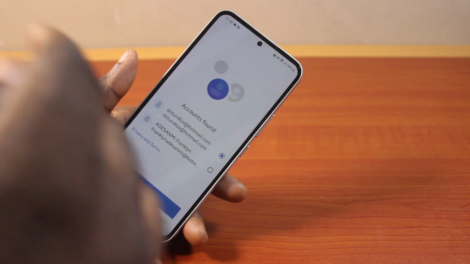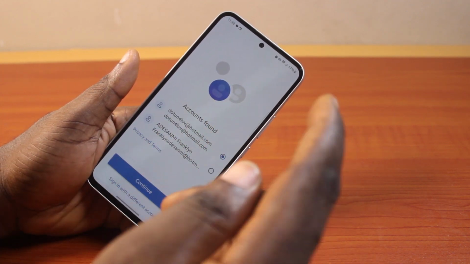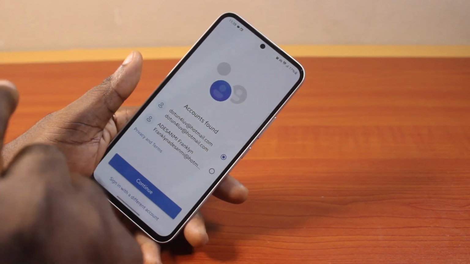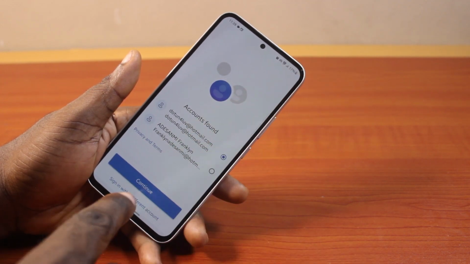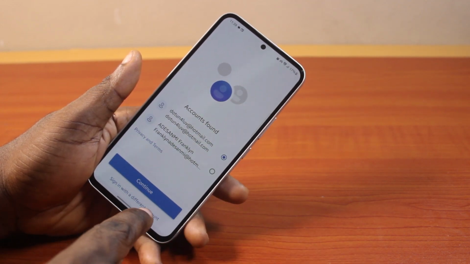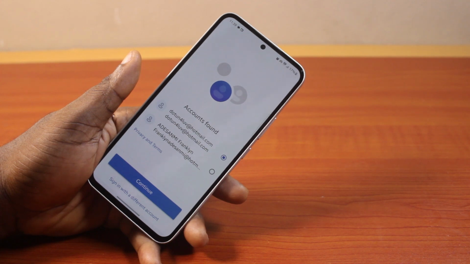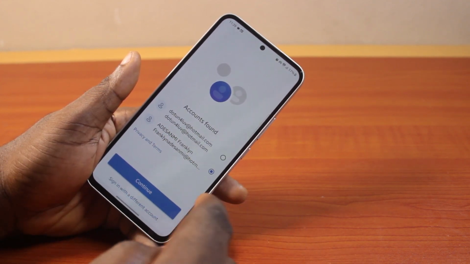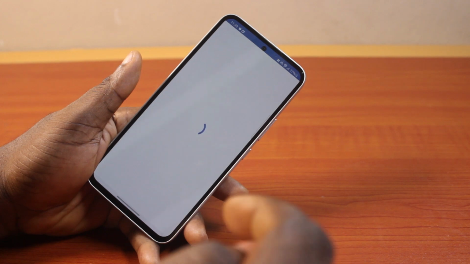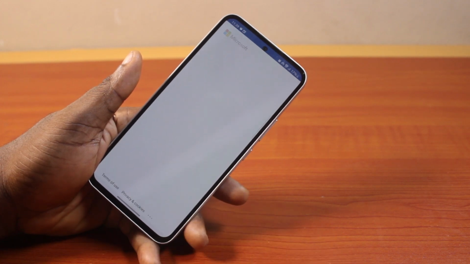Once you tap Sign in, you'll be prompted to add your email. And of course, your Samsung phone will automatically detect the email associated with your account. Here you can see I have two. So in your case, click on Sign in with a different account if you do not have your Hotmail or Microsoft email on this page. So click on it. Then click on the Continue button. Once you tap the Continue button, you just need to hang on.